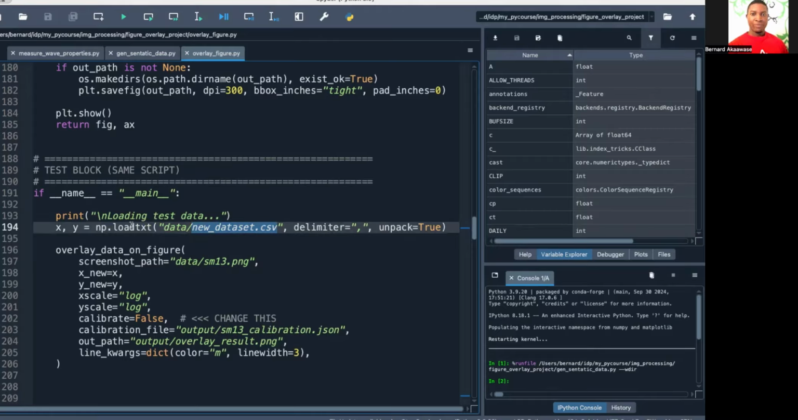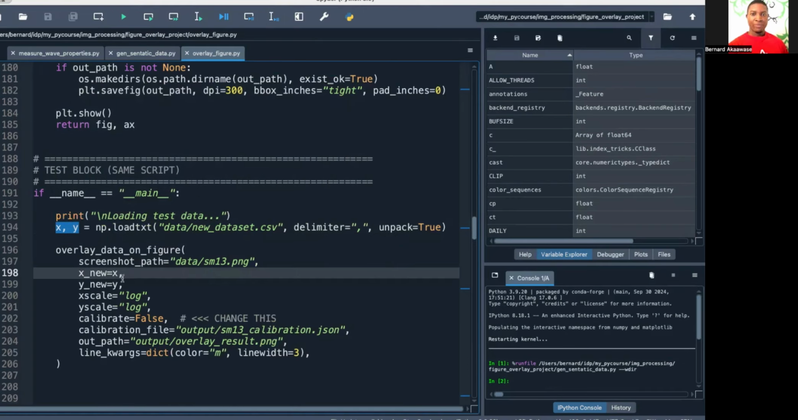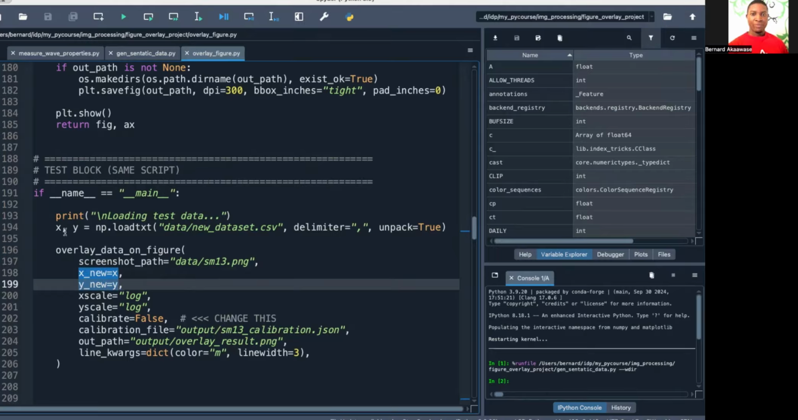So basically here I'm using np.loadtxt to load the CSV file. The delimiter is a comma, and unpack is true. So at the end of the day, I'm going to have my X and Y, which is my data, which I generated from the script gen synthetic data, which I showed you earlier. And because you need this X and Y when you're calling the function, that's why. So remember, I showed you the new X and new Y. This is just your data, basically, and this is the data we loaded here.